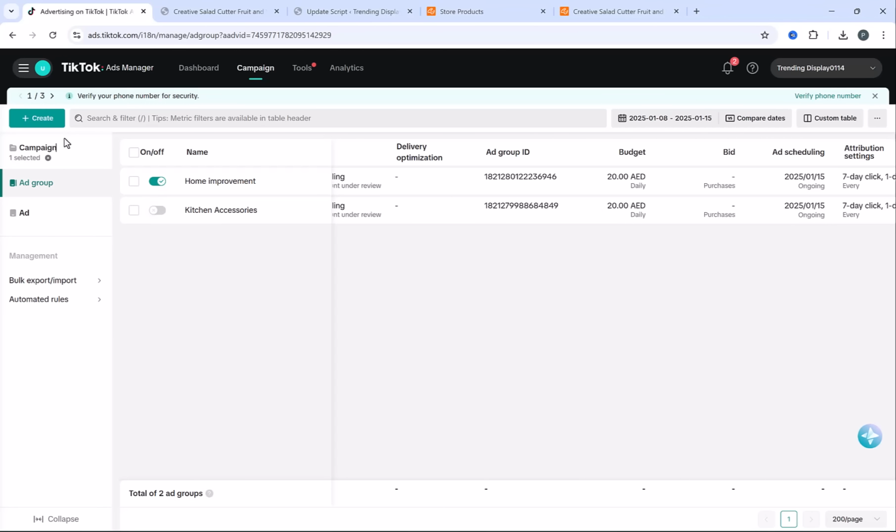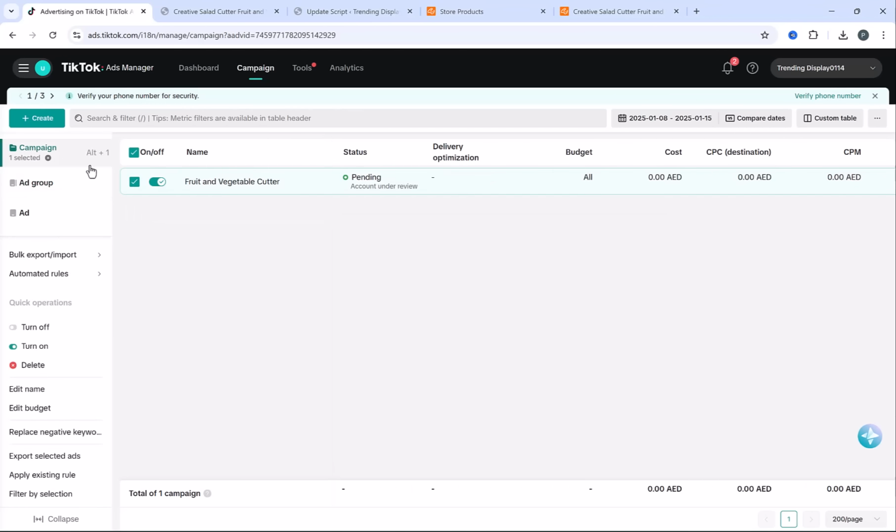And if you find that the product is not performing well, and you're not getting good results, go to the campaign and turn it off. And then start testing another product. Remember that you're only one winning product away.